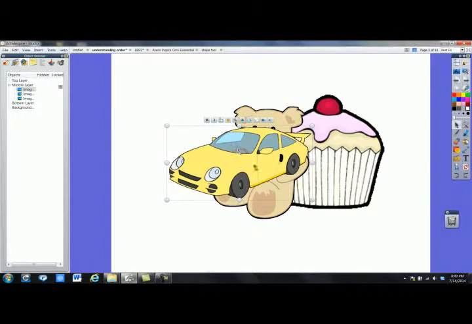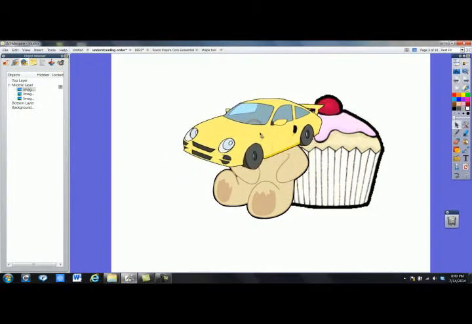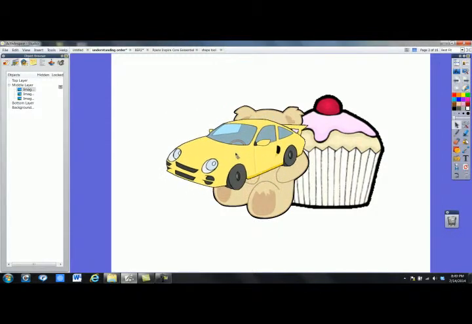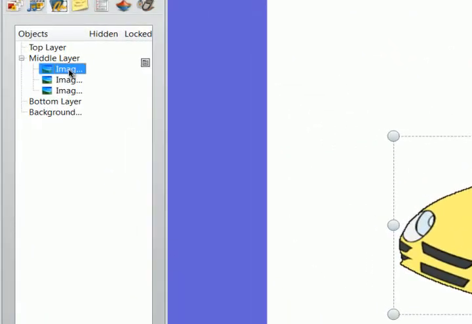So let's say I want to move the car now from layer 3 to the bottom of the pile. To move your objects from one layer to another, you click on the object you want to move, it lights up where it is in the Object Browser, and then you just click and hold, and you drag the object to the layer that you want.